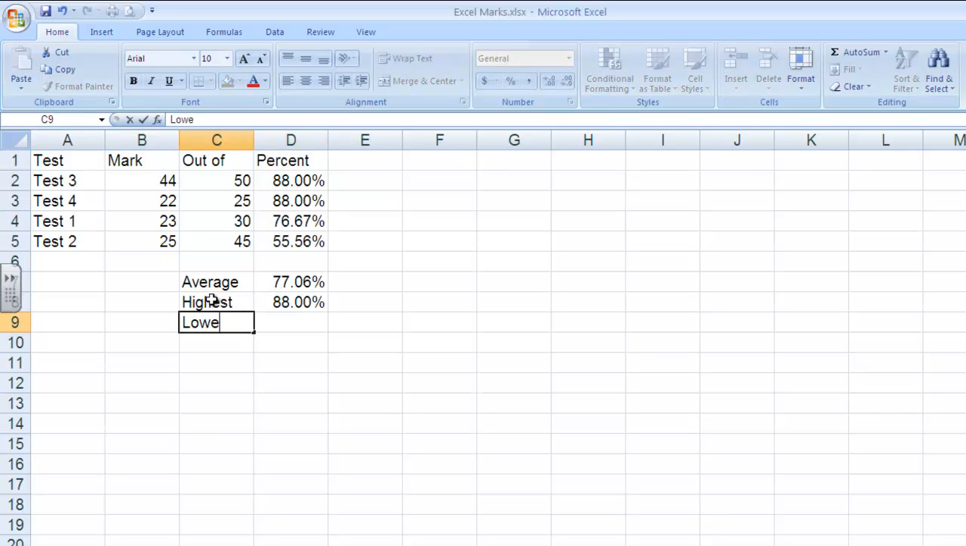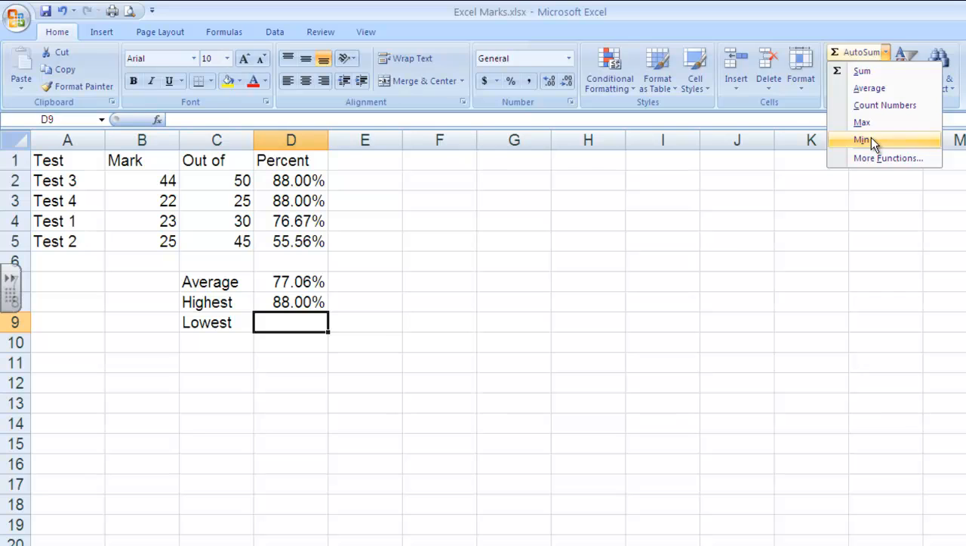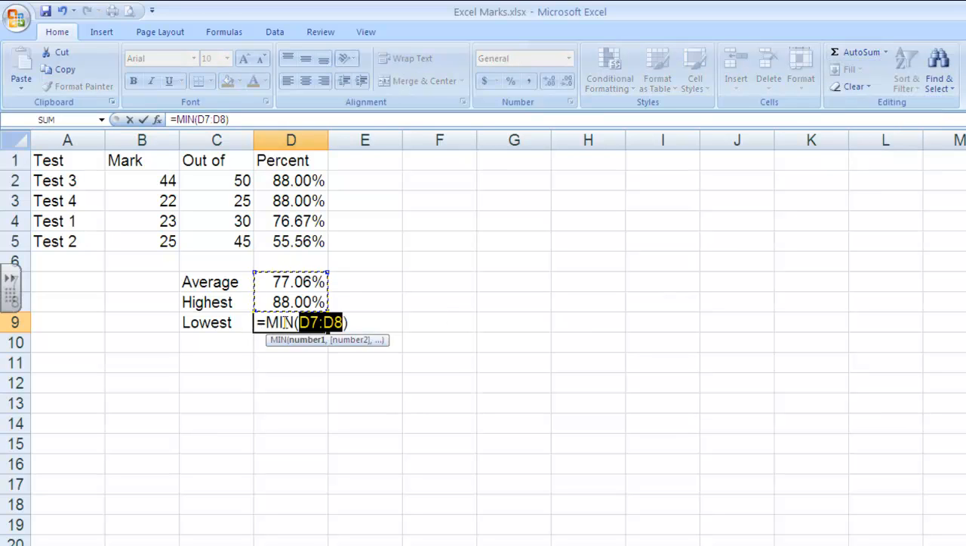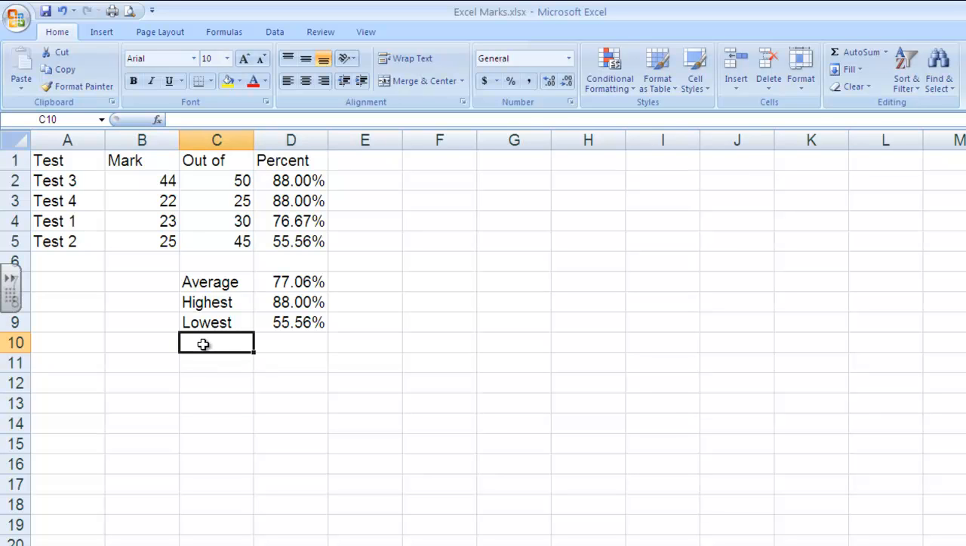Let's do the lowest. I'm going to click here and use that function, Min, and you'll see it types it right for you, equals MIN, and then it puts brackets around what it thinks. We don't want that, so I'm just going to highlight what I do want. You notice how it changes it to D2 to D5 in here? Hit enter, and now the lowest test is 55.56. So if you had a humongous spreadsheet with thousands of numbers, Excel will find the highest, the lowest for you, or whatever.